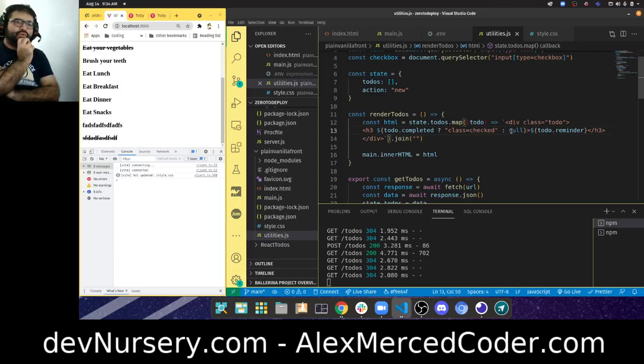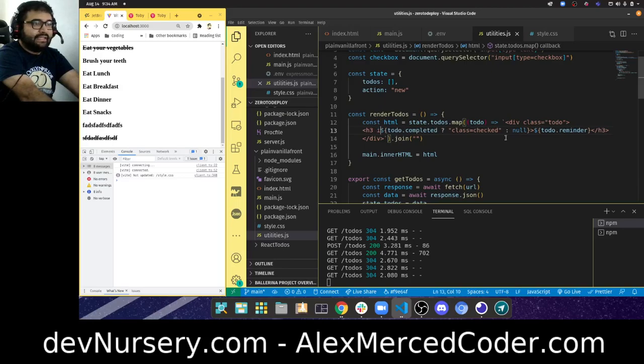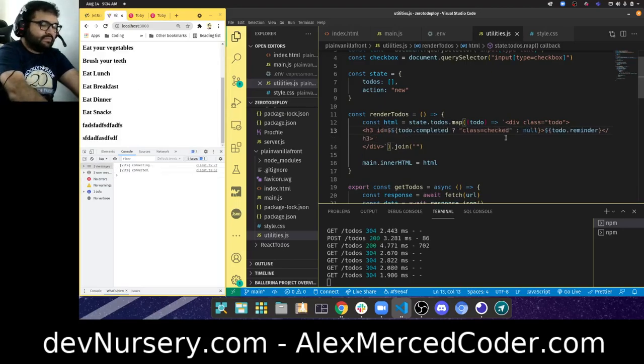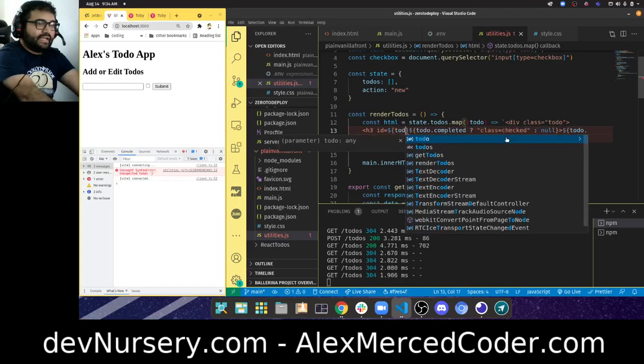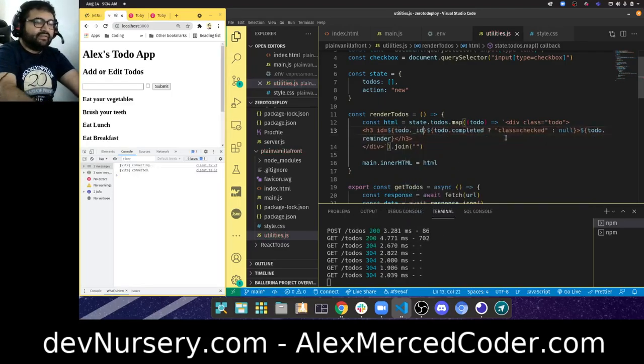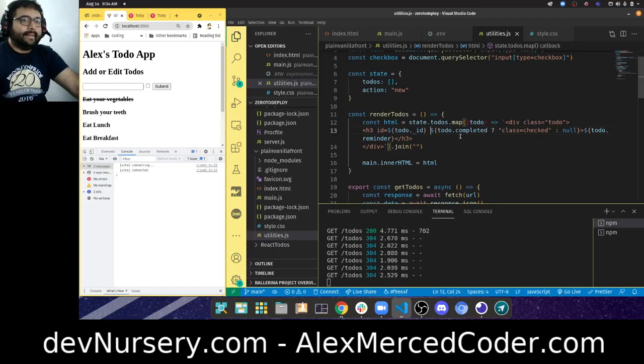Or what I could do, just to have some fun with it, let's take on this challenge. Oh, actually, I have the perfect solution. What we're going to do is take, as an attribute, we'll say id is going to equal the todo.id, the underscore id property. And then we'll just create some custom properties just to kind of store the information in the element.